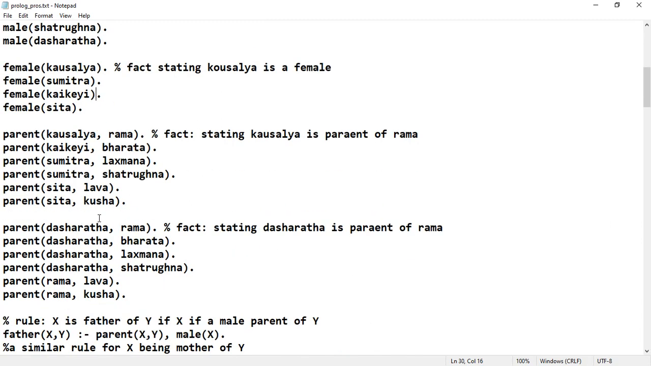Here Kaikeyi is parent of Bharata, and Sumitra is parent of Lakshmana. Like that, Sita is the parent of Lava. The same way, Dasratha is parent of Rama. Like that, facts stating that Dasratha is the parent of Rama, Lakshmana, Bharata, Shatrughna. And here Rama is the parent of Lava and Rama is the parent of Kusha.